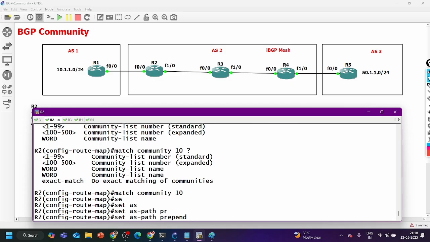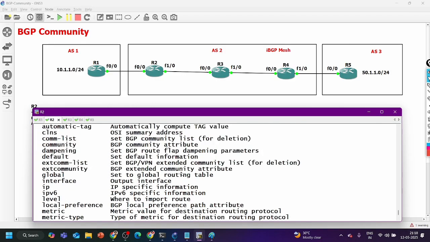So BGP attributes are used for best path selection. Here, on the basis of community, we can manipulate the BGP path attributes, right? So community allows you to configure advanced path manipulation, advanced policies. It allows you to perform traffic engineering. It allows you to perform route filtering. Here I can set any action: set, and then you can see how many options are there.